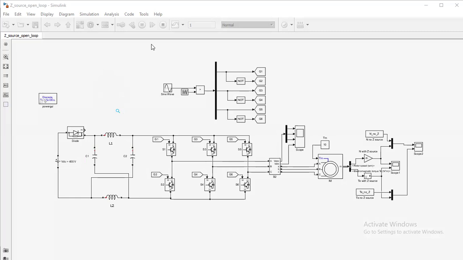What is the name of that? We can see G1, G2, G3, G4. The G1, G2, G3 blocks are Goto blocks, and these are From blocks. This is called a From block. If you double click on every block, a name is given.